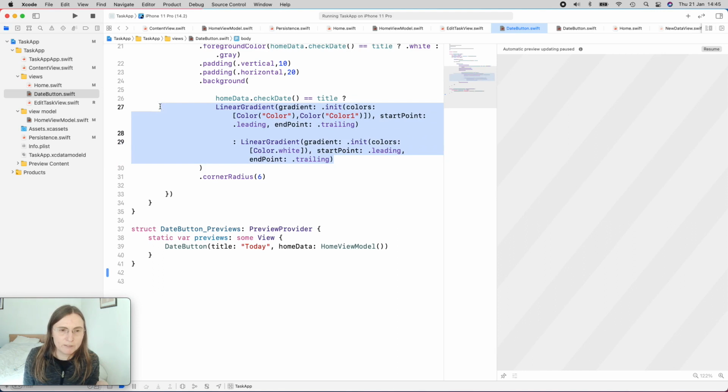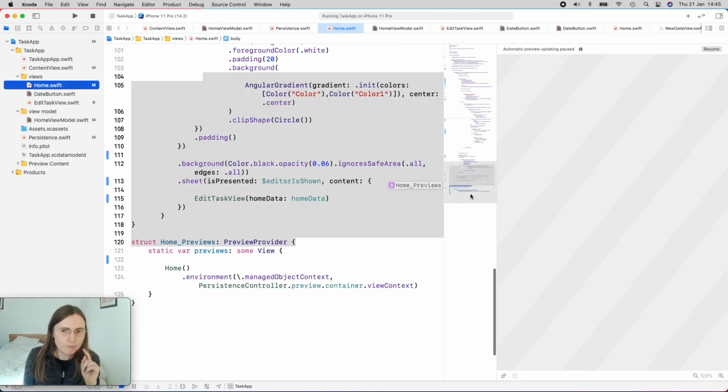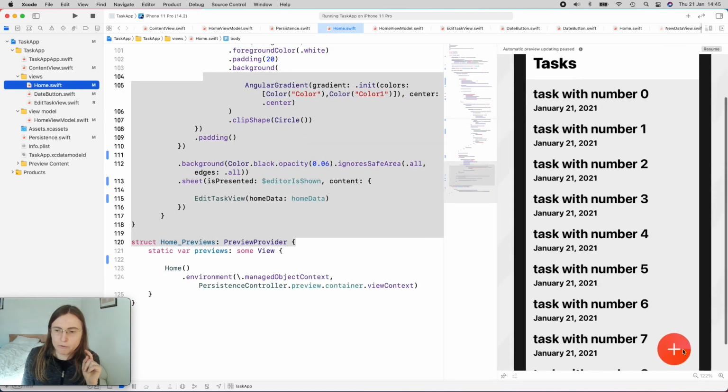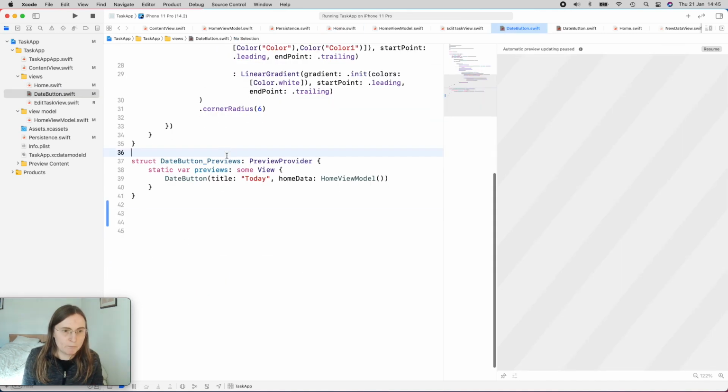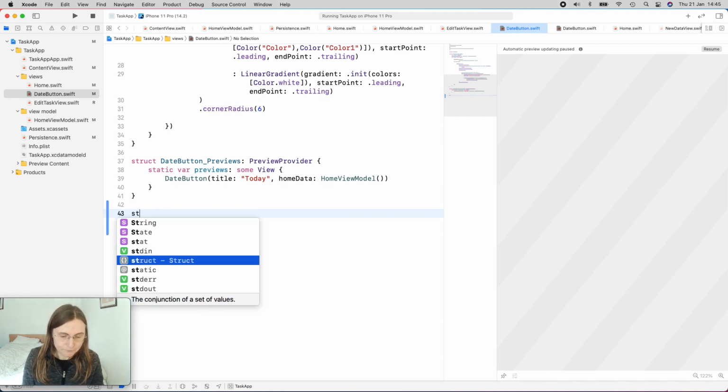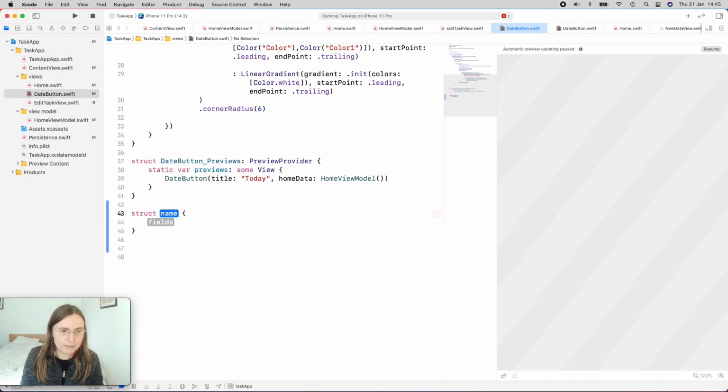We are starting with the view modifier because this gradient I'm going to also use for the button, and we had this plus button here. I want to use the same gradient for this button. So how are we doing this? In my date button file, I'm just going to add this. If you want to create a view modifier, you'll have to use a struct. So this is my gradient background, and we are conforming to ViewModifier.